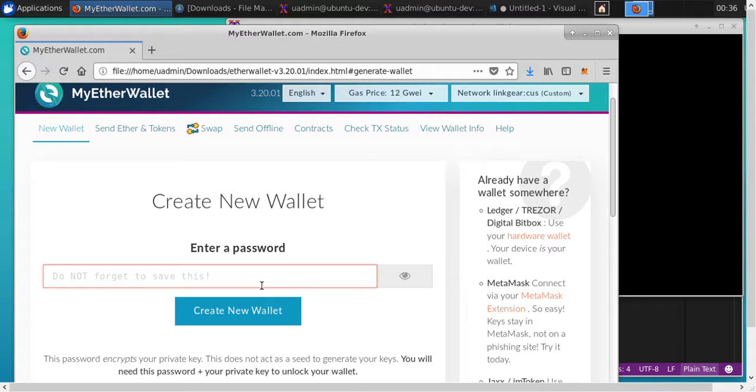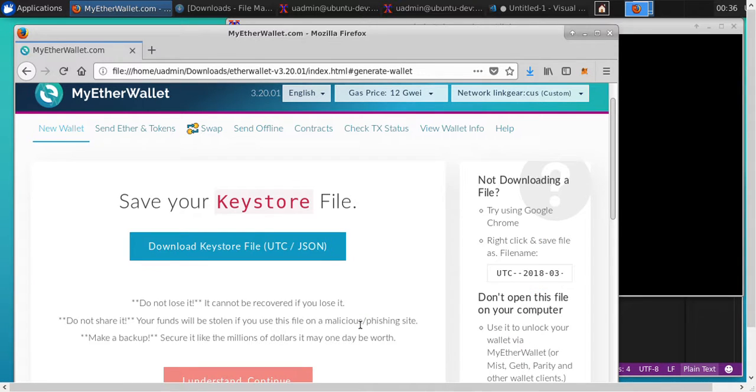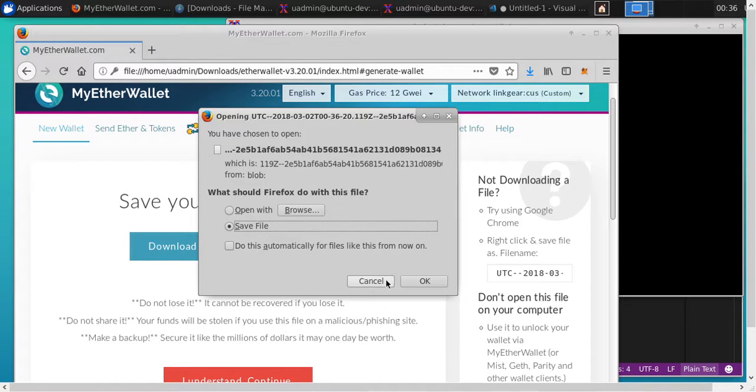Okay, new wallet. If you already have one, then you don't have to do this, but from the very beginning, you have to create a new one. And then there is a keystore file. It's a file, so you have to save it. Make sure you save it.